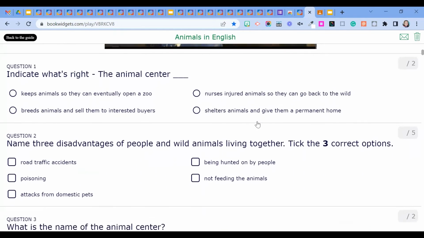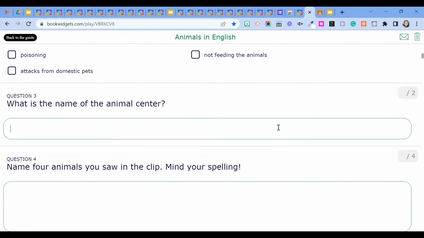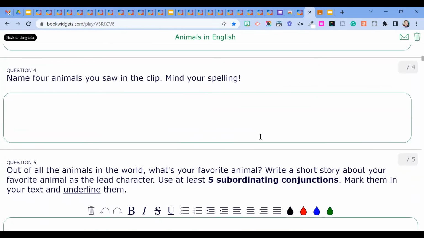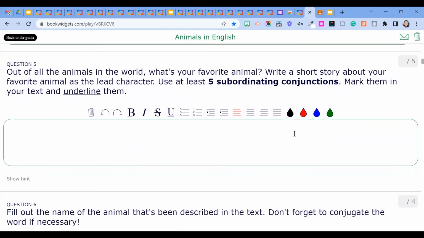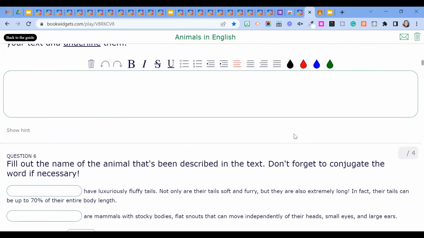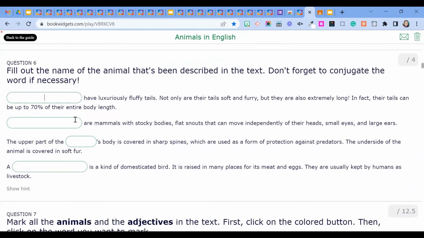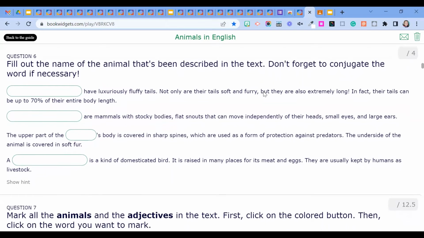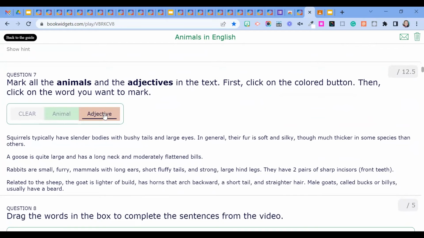I think this is the one, the usual ones, name the 3 disadvantages. This is a one-word answer. This is multiple. Yeah, this one is great too for rich text, so they can underline, they can use colors. It's really powerful for primary students. I think this is the usual, fill up the names. Make sure that you tell them not to conjugate or do things unnecessarily. Mark all the animals. This is great.